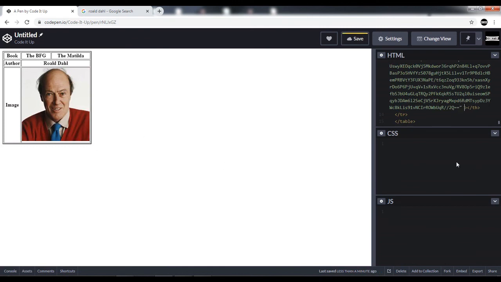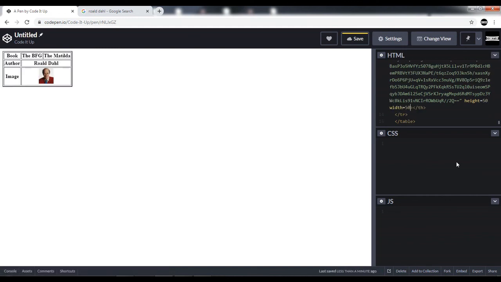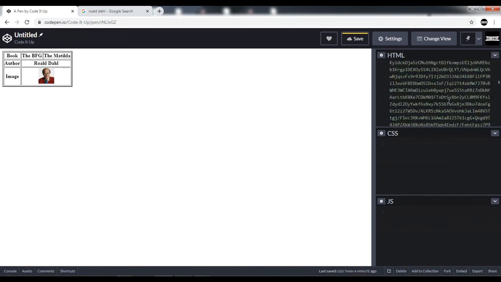If I want to adjust the size, it's quite simple. I'll just make this height 50 and the width also 50. Okay. Now you can see it's adjusted. So that is how you make a table in HTML.